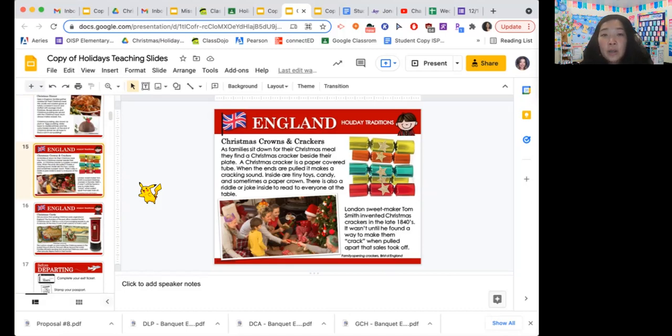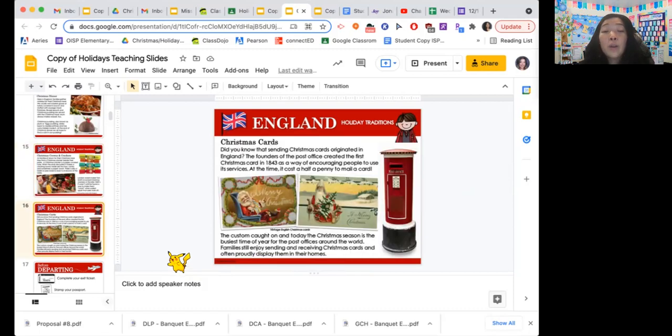England holiday traditions. Christmas crowns and crackers. As families sit down for their Christmas meal, they find a Christmas cracker beside their plate. A Christmas cracker is a paper-covered tube. When the ends are pulled, it makes a cracking sound. Inside are tiny toys, candies, and sometimes a paper crown. There is also a riddle or joke inside to read to everyone at the table. London sweetmaker Tom Smith invented Christmas crackers in the late 1840s. It wasn't until he found a way to make them crack when pulled apart that sales took off. Family opening crackers.